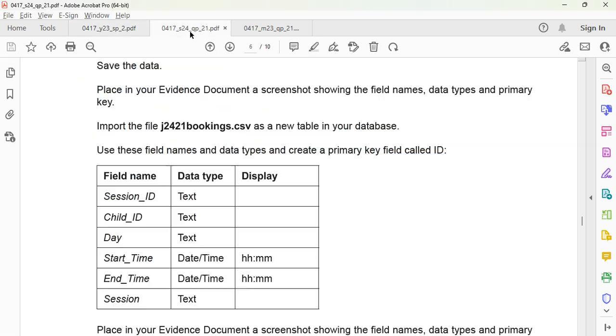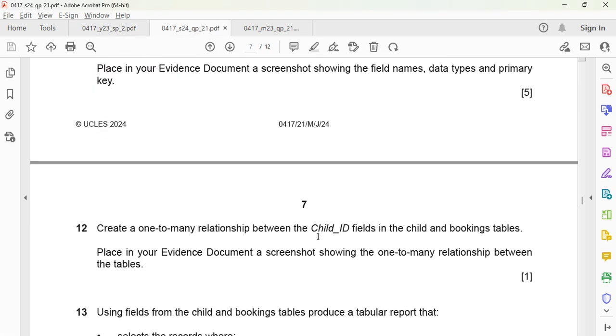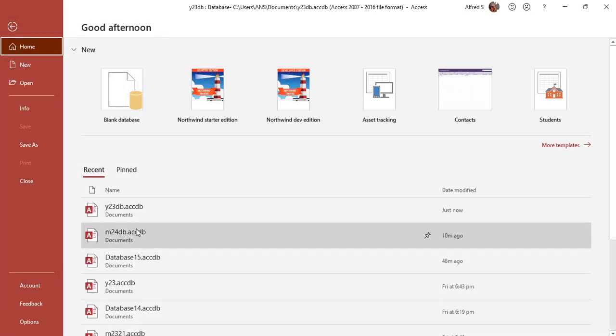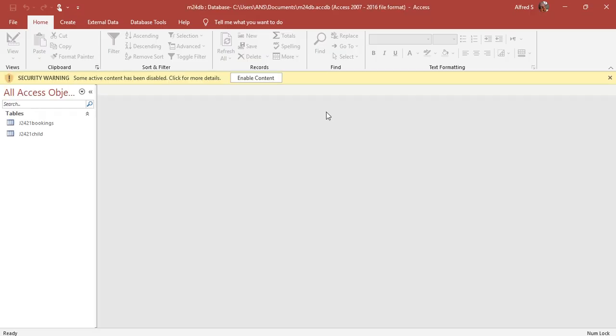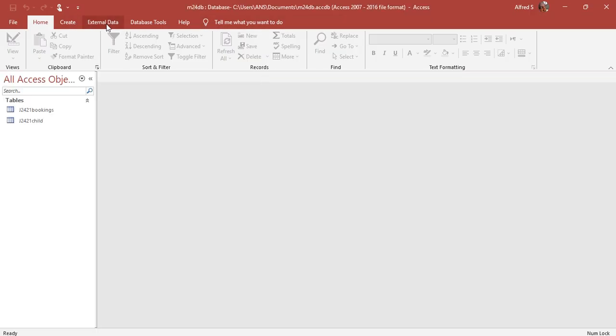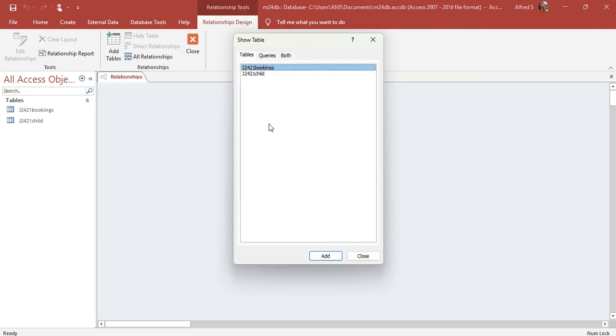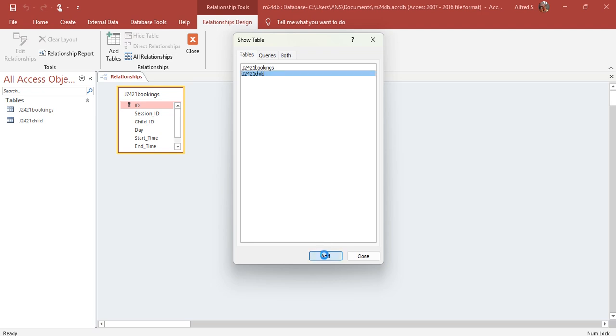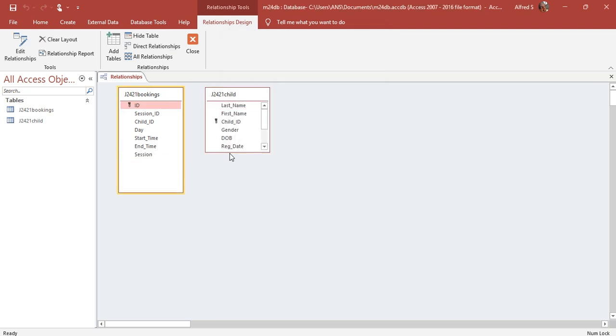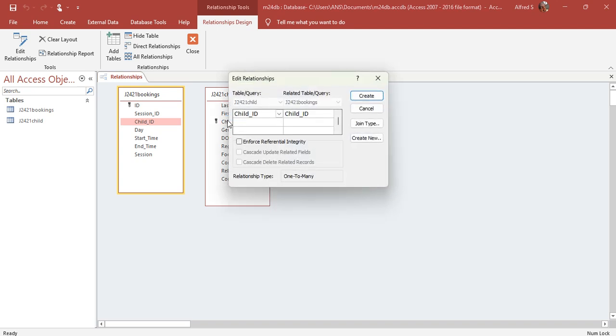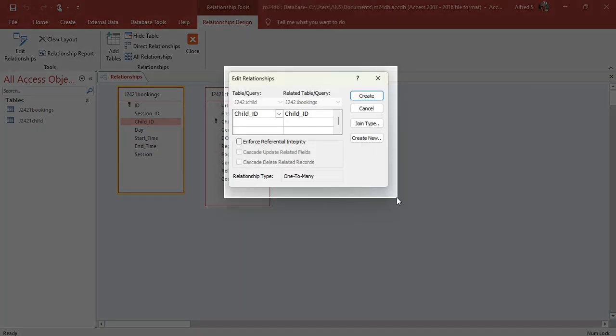If I want to do the same for this, create a one-to-many relationship between the child ID fields in the child and booking tables, let me switch databases. Under normal circumstances, you don't have to switch database, but because of how I'm demonstrating this, that's why I'm switching. So database tools, relationships, I add, I add. When I'm done, I close, I drag child here, child there. You can see that it's a primary key here, and there's no key there, so it's a foreign key. I click, I have child, it's one-to-many.